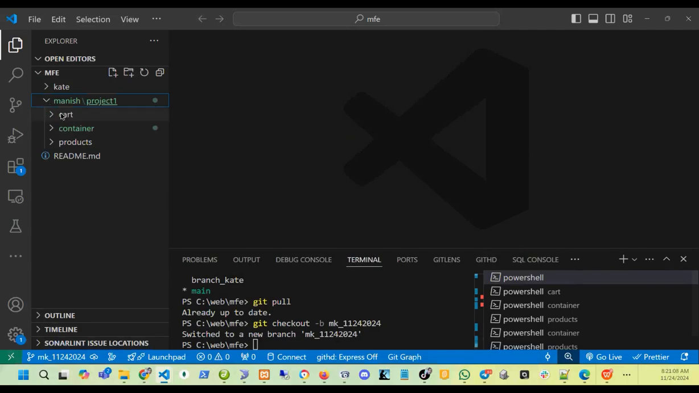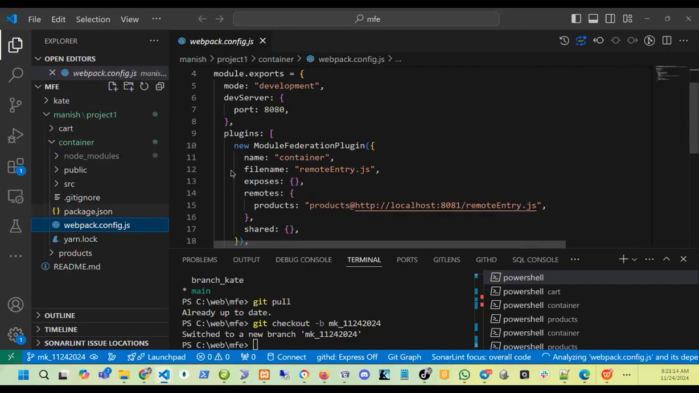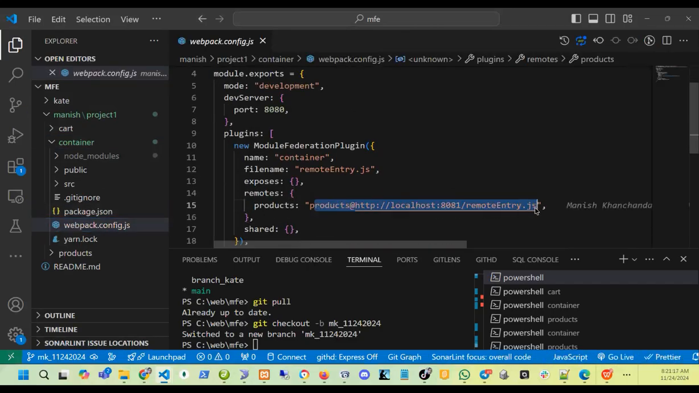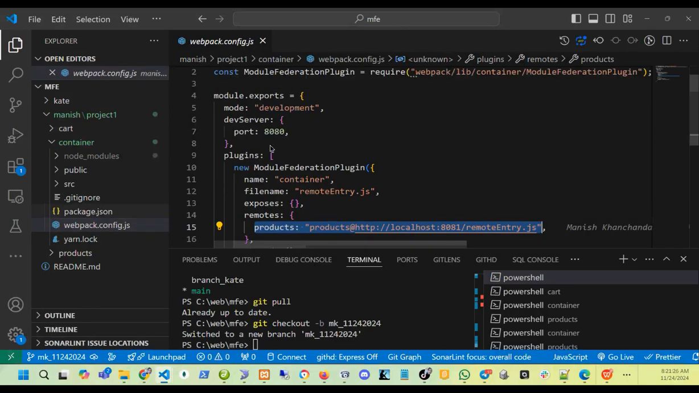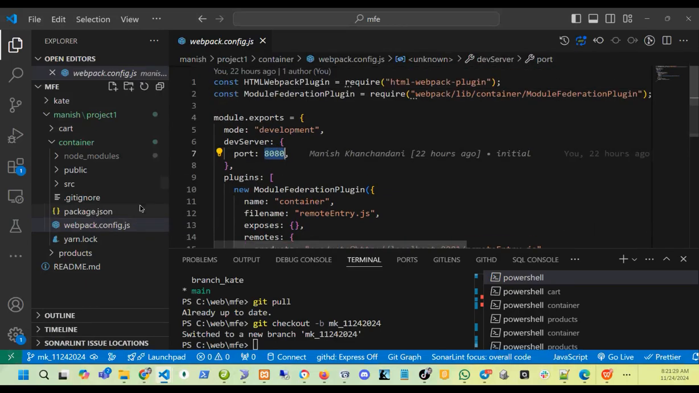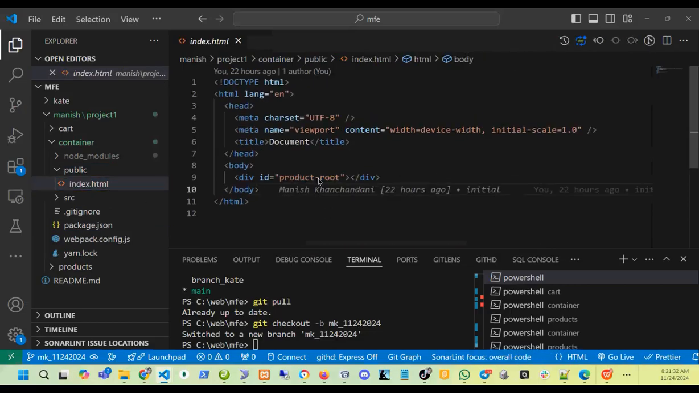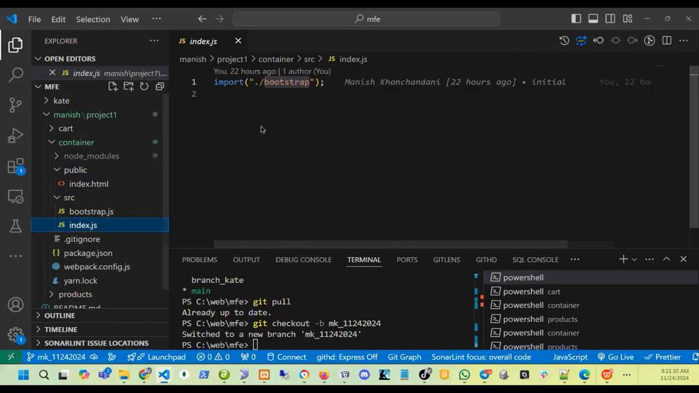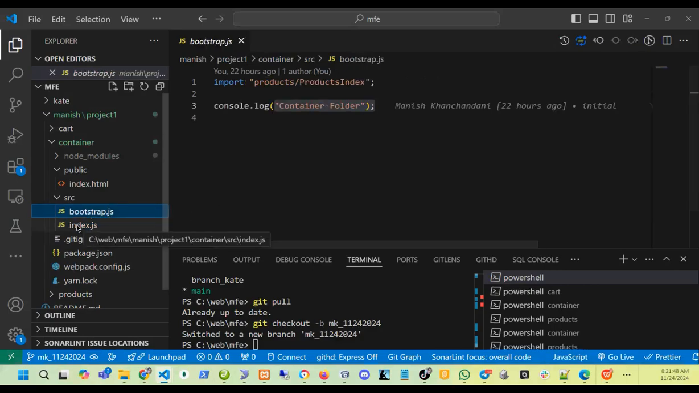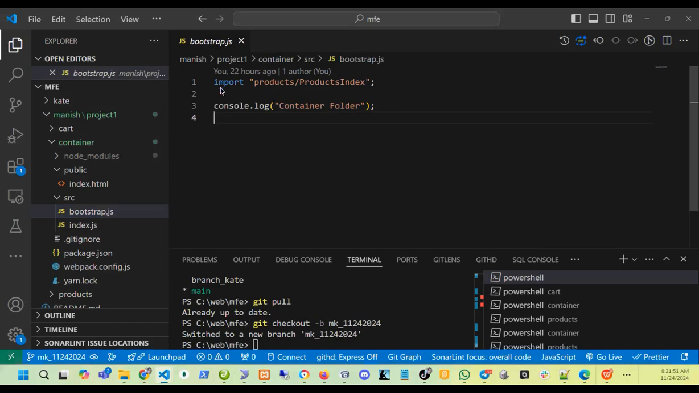Now, what we did: we created 3 folders. We didn't work on cart yesterday. In the container, I created webpack where I call the products URL. This URL will be different for production, and for development we have this URL. We start our container at port 8080. In index.html we have product root, and in the source we created index. Always remember, whenever you are working in a micro frontend, you have to create 2 files, one index.js and one bootstrap.js. Index.js will call the bootstrap.js, so all the logic which you previously had in index.js will go to bootstrap.js.